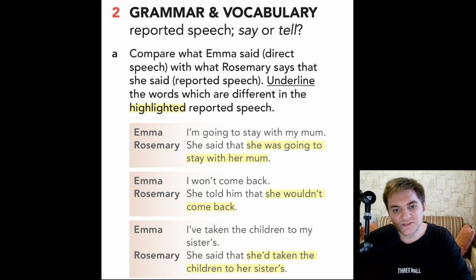Emma: I won't come back. Rosemary: she told him that she wouldn't come back. Emma: I've taken the children to my sister's. Rosemary: she said that she had taken the children to her sister's. Now look, try to spot it with your eyes, the words which are different in the highlighted reported speech.